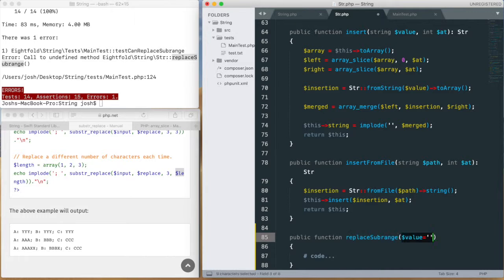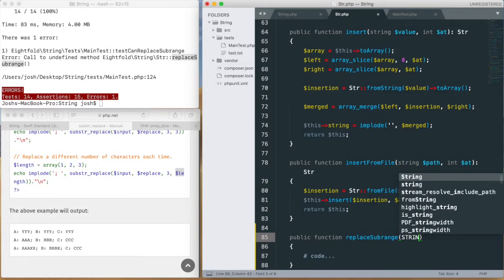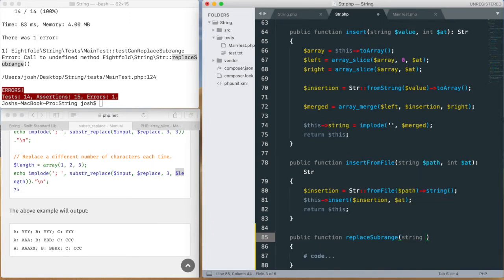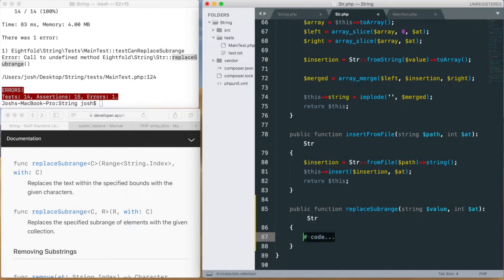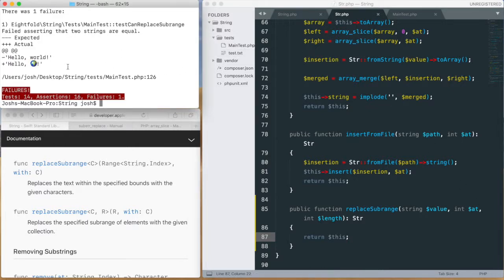So let's go with that. And the string is coming first, so in the Swift implementation, the string does not come first. The string actually goes last. And part of that, to me, makes sense. Having said that, to maintain a consistency across all of our methods, I would like to go ahead and leave the value, the string first, and then the at last. And oh, right, we also have length. All right, and this is returning the instance. So there we go. And as you can see, the world did not get replaced.